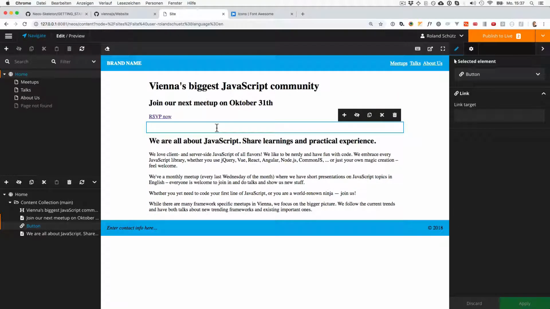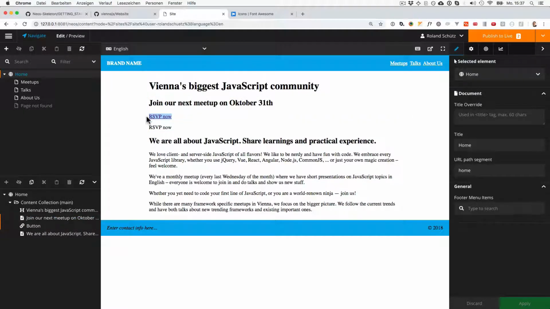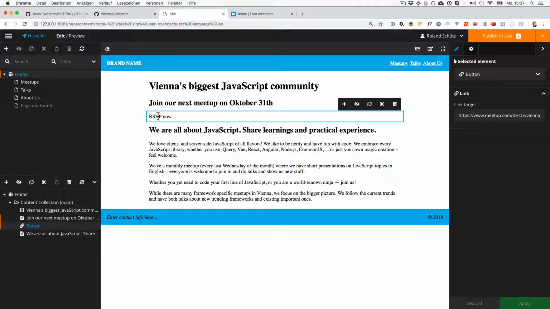We have the target on the right side, and we can write here RSVP now. And we can even add the link to the sign up page here. So let's remove that from the text. But it doesn't look like a button. And also, if I click on it, I'm able to change text, but it's not a link.